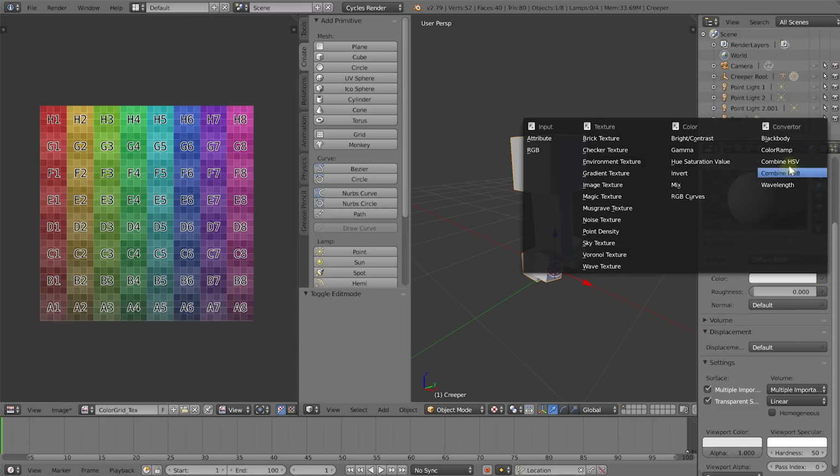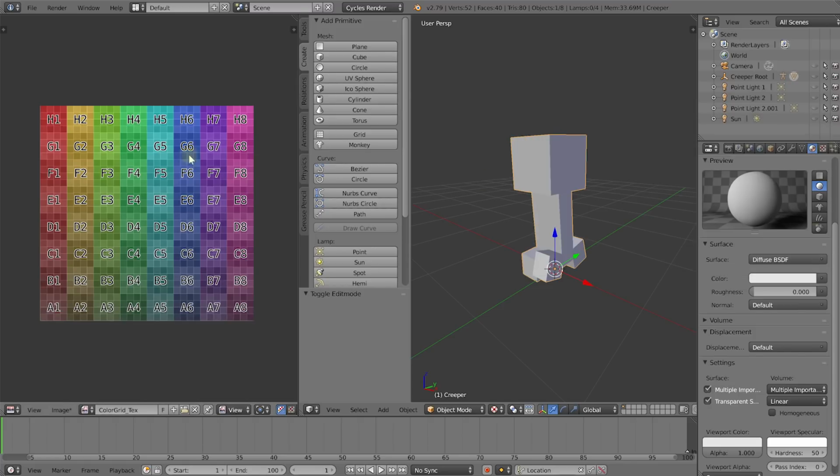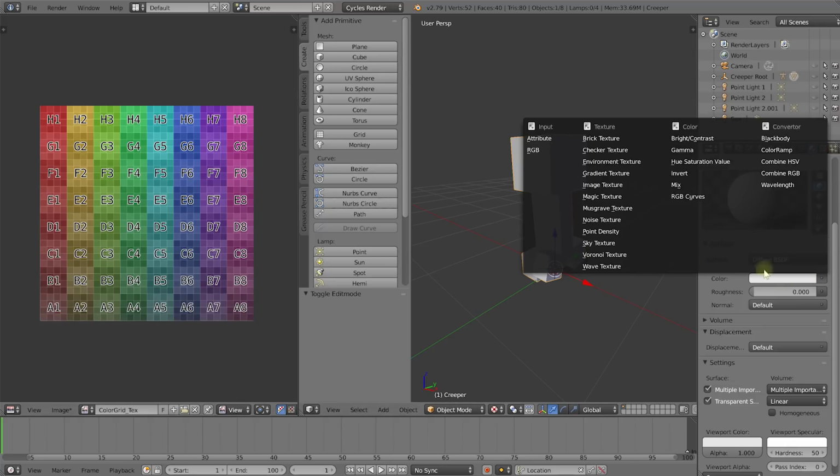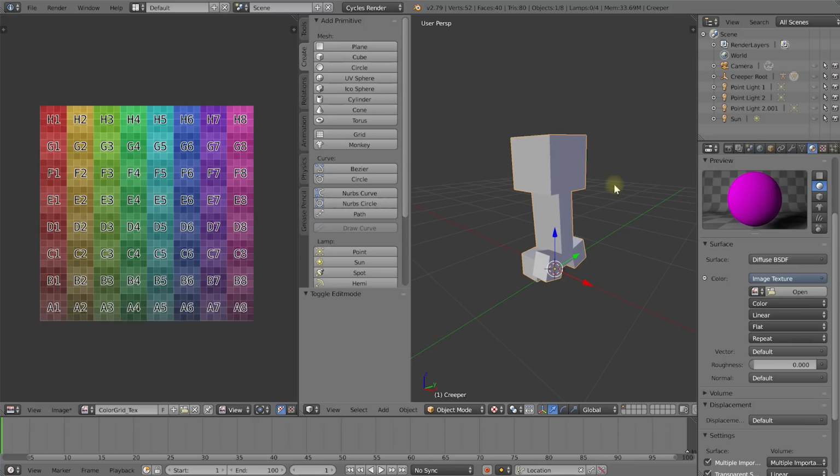And in here, I can now decide what I want to assign to the color of this material. And what I want to assign is an image texture, because we have already defined an image texture over here on the left hand side. So in the color, click on this little dot. Let's select to apply an image texture.